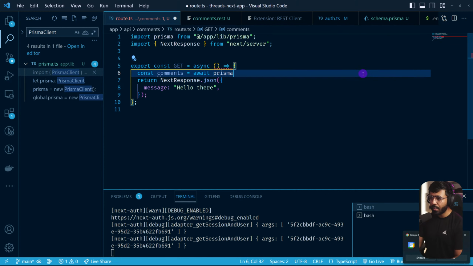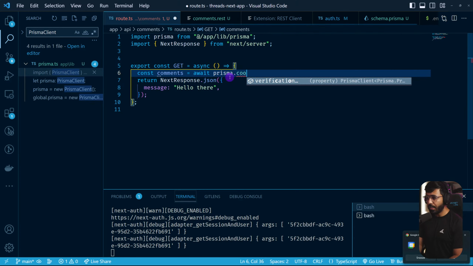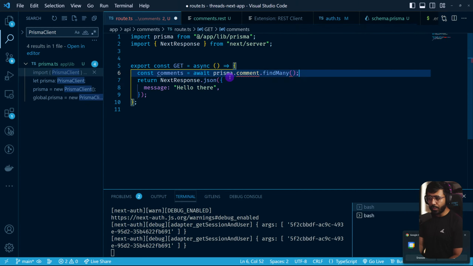This is important. Now that we do this, we can say Prisma dot, and now you can see all the functions or all the models, and this is what we wanted. So we want to have comments there as well, which we haven't thought about yet. We want to be able to say something like comment dot find many, but we can't do it at the moment because comment does not exist in our schema.